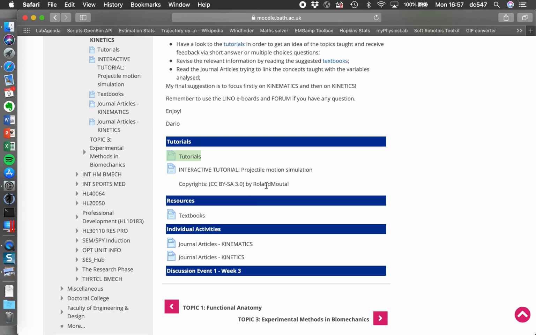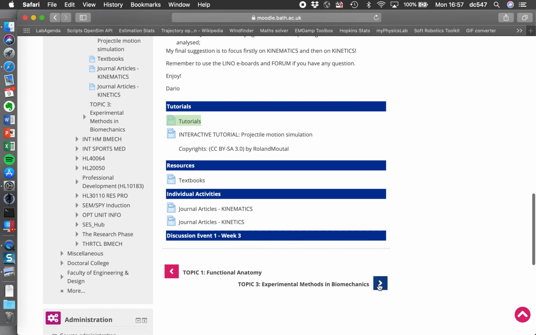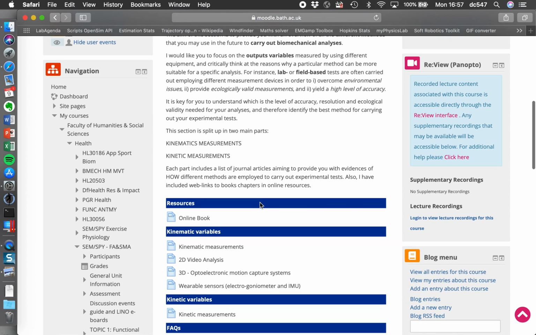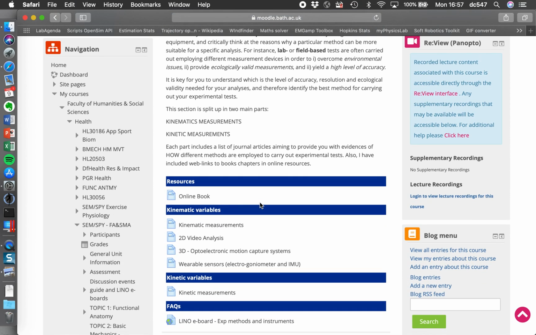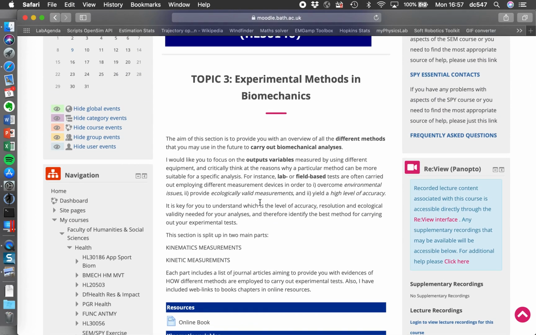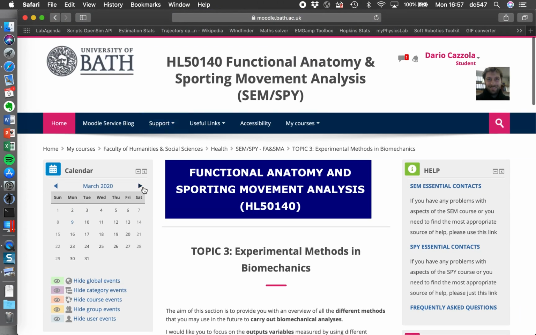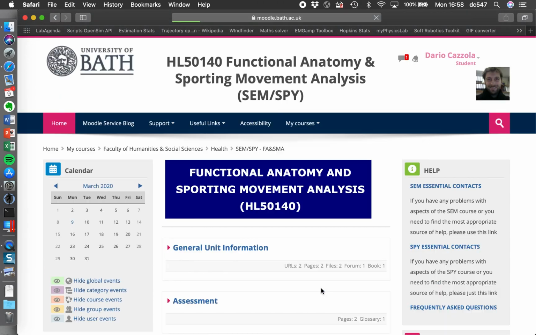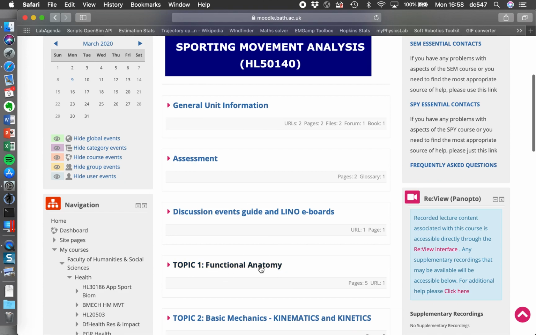There's an interactive tutorial on projectile motion, a very nerdy one, but you can try it out. Links to textbooks as well, and there are some journal articles that I will ask you to read for the activity. So maybe you can hold on doing that. And same thing for topic number 3, experimental methods in biomechanics. I would suggest you do it in week number 3 rather than now, but from experience I know that people like to see what is going on and what the next topics are. So I don't mind you having a look at it, but my main suggestion is that you focus on topic 1.